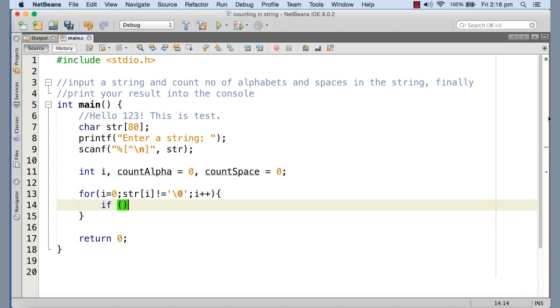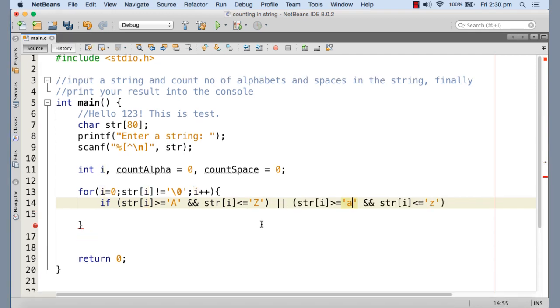So we need to check whether the ith element is an alphabet or not. The ith element is referenced using str[i]. That's the ith element of the character array. It's an alphabet only if str[i] is greater than or equal to capital A and str[i] is less than or equal to capital Z, or it is greater than or equal to small a and less than or equal to small z. That's the checking for the lowercase alphabets.